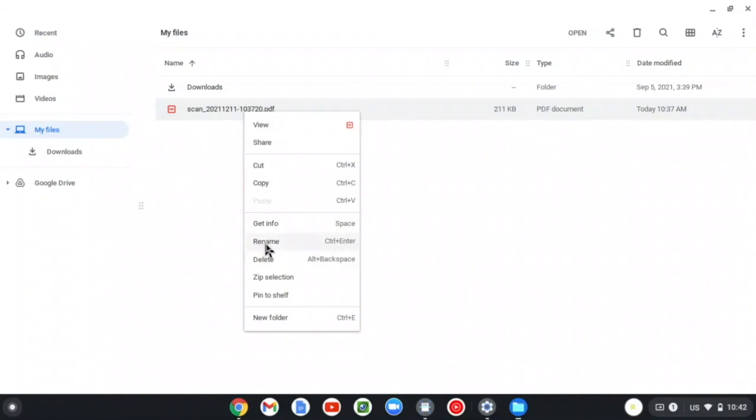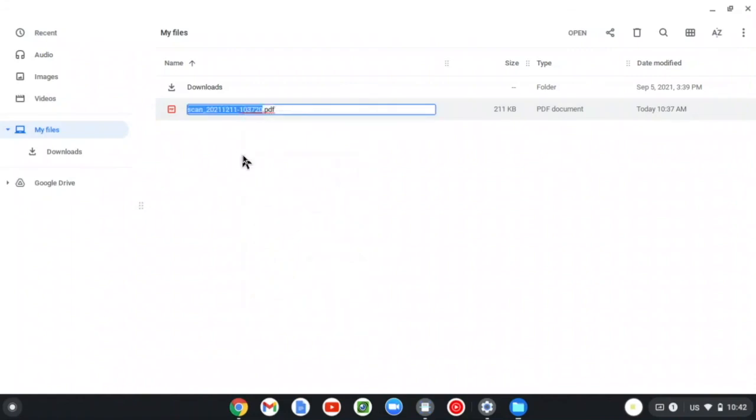And it's going to go here, rename. You can rename this. So you can put like page four for your homework. And then that's the new name. So if you upload it to Schoology or Google Classroom, this is the name that it will appear.